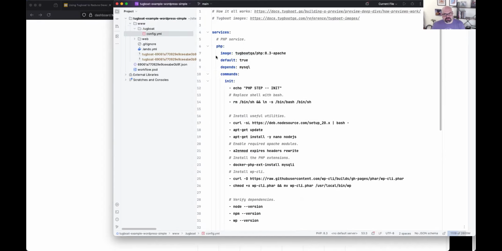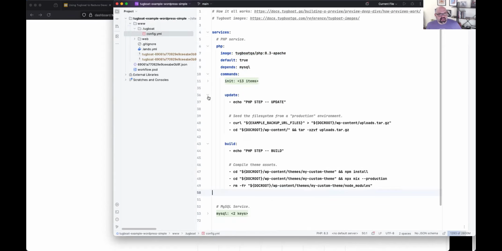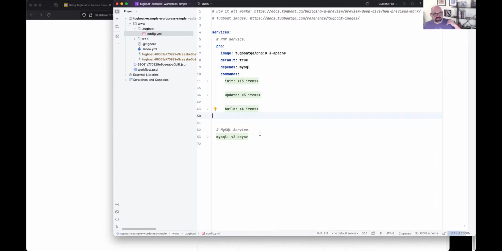For PHP, it's pretty much the same. There are a few minor differences. So we tell it which image to use. We say that this is the default, which just means that the URL that you'll get provided for this website that it's building will default to this PHP service. This depends on MySQL, so wait until the MySQL service completes before building this one. Reasonable. And then we have commands that have the same three stages that the MySQL service has.